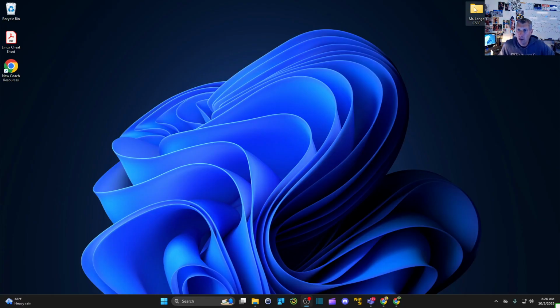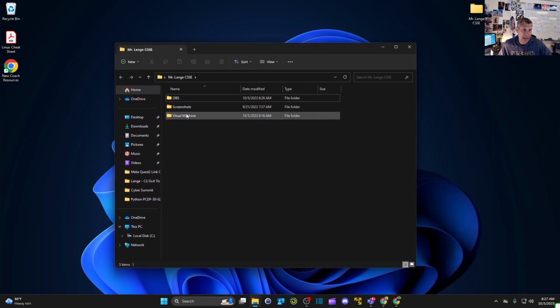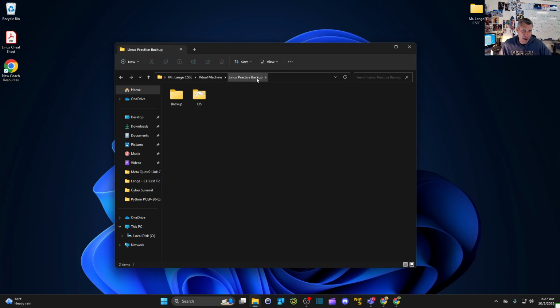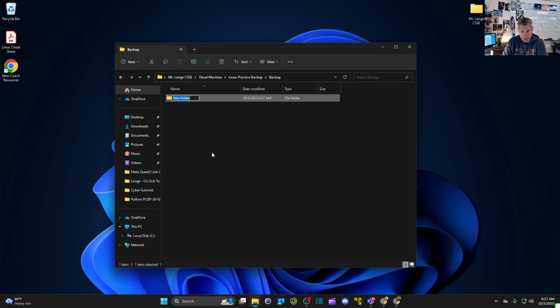And now what we need to do is we need to make a backup. So I'm going to my File Explorer where I have my virtual machines. And I am going to go to this directory. I've made one for my practice. All right. And I need to go into my backup directory. And I'm going to make a folder called today's date. And it's the 5th of one of my favorite months of October. All right. So I know when I made that backup. I'm going to open that up.